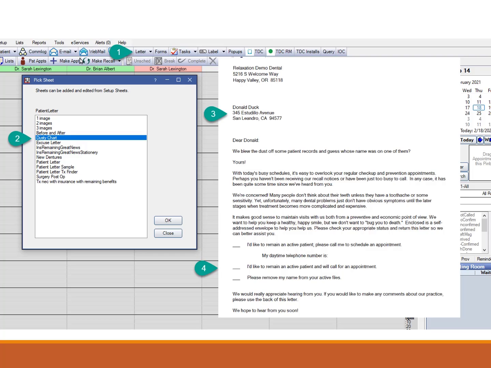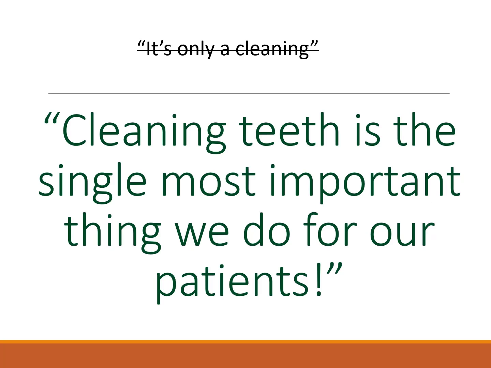And I think the link will be in the video there. It just asks the patient, hey, we blew some dust off old charts and yours was in there. What do you want to do? So you can obviously edit this, but this works fairly well. You want to send this letter with a return envelope because you're asking the patient to respond. And maybe the patient moved away or whatever. Or maybe they want you to call them. So this is the last follow-up. And after this, we don't recommend you bug the patients anymore.